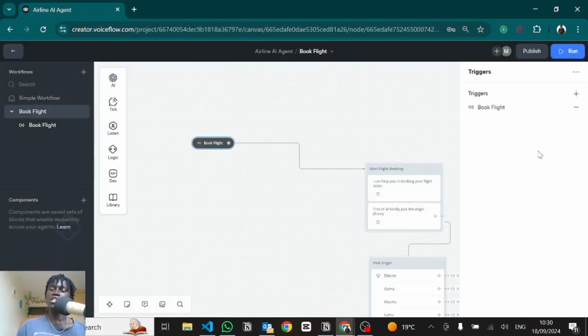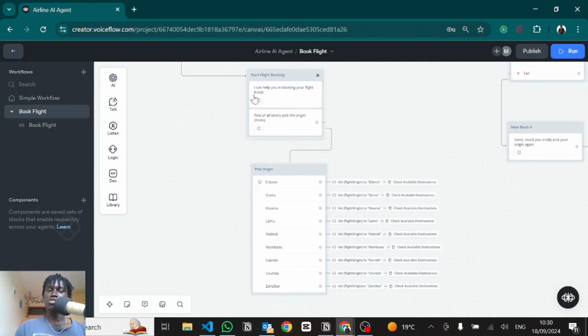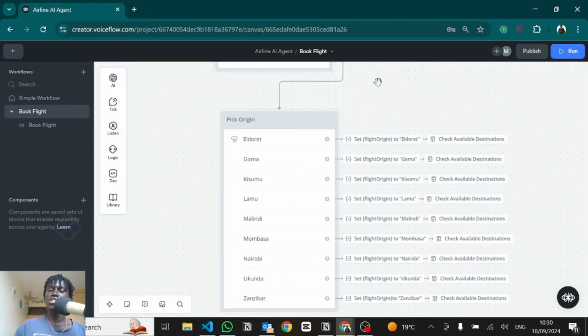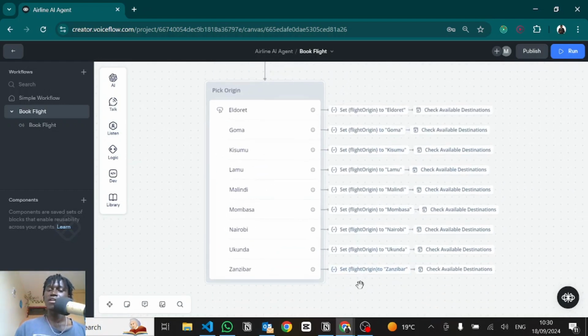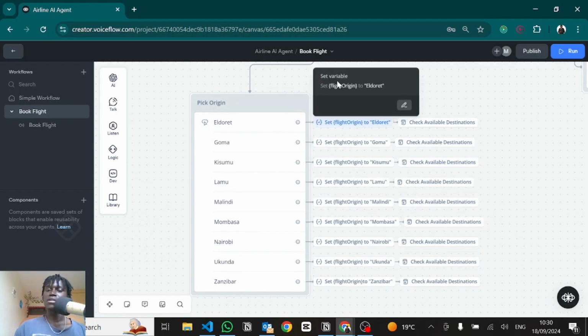But if you imported the template, all this is available to you. So then we tell them, I can help you with your flight ticket. This is just a text message. First of all, kindly pick the origin. We display some buttons of the origins this specific airline flies from, so you can see them there. Then whatever they pick, we set that value to a variable that we have named flight origin. So we went ahead and created a variable called flight origin, save it according to what the user has picked. If they click Eldoret, we save flight origin as Eldoret.